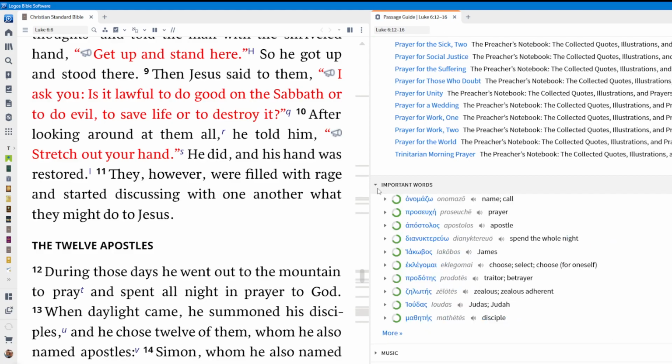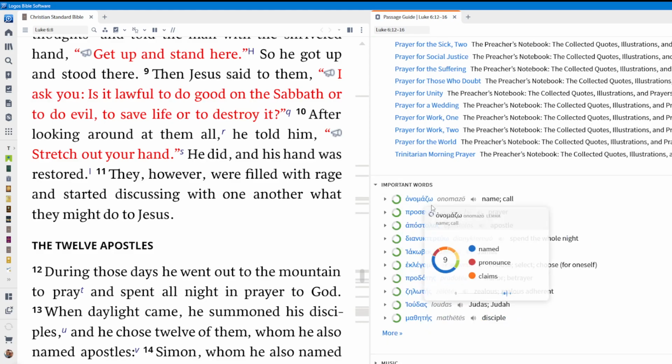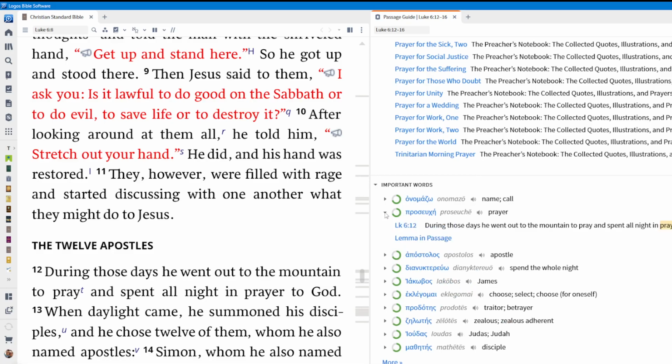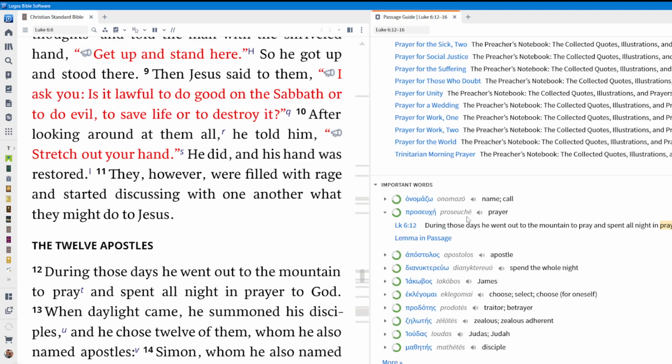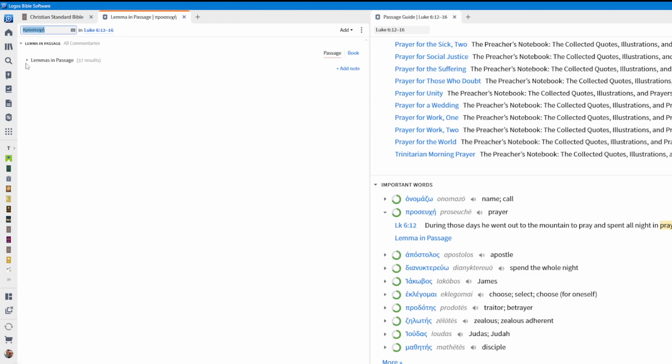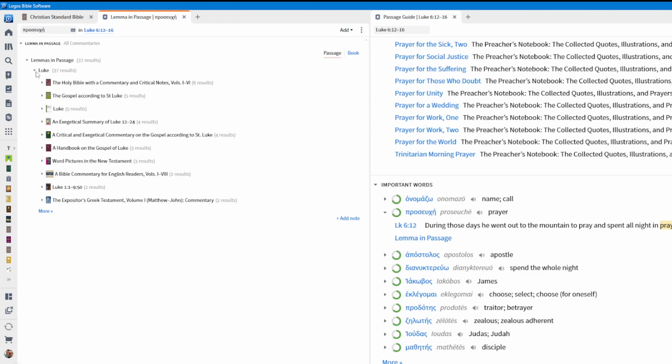Next, I've got important words, and this will call my attention to specific words that I could do a word study on, right? So it says, hey, prayer is important here. And this is really cool. So I've got the word for prayer. Luke 6:12, during those days, he went up to the mountain to pray and spent all night in prayer to God. I can click lemma in passage here, and it will search all my commentaries for when the word prayer is discussed, when the passage is talking about Luke.